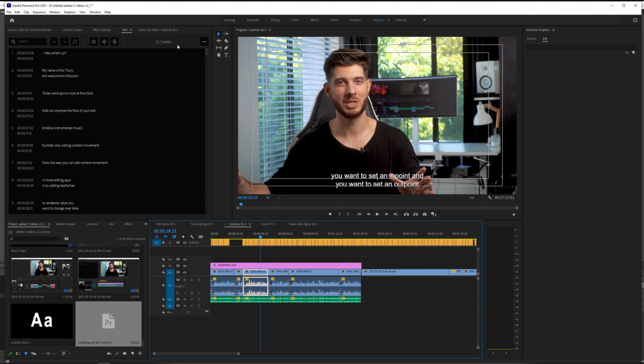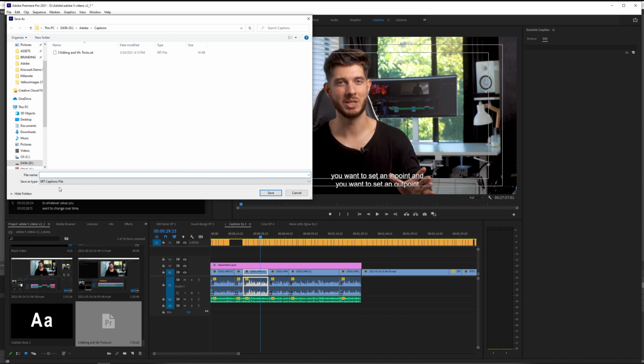And of course, you can also save the subtitles generated in the timeline, which makes a little bit more sense if you did them manually. You can actually export this into its own .srt file.